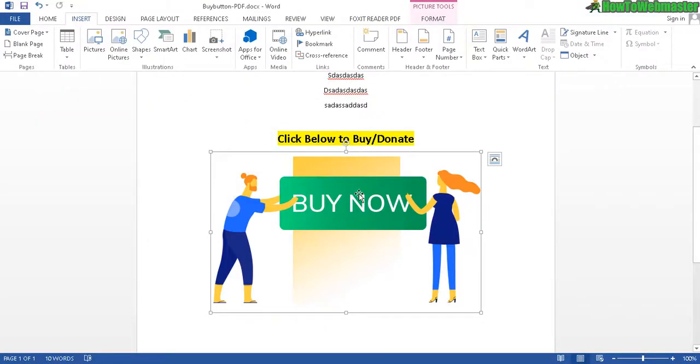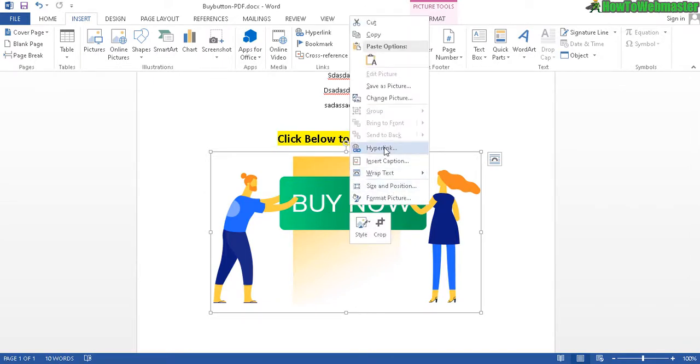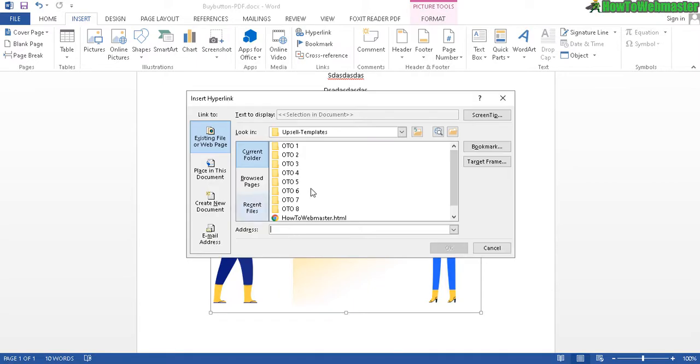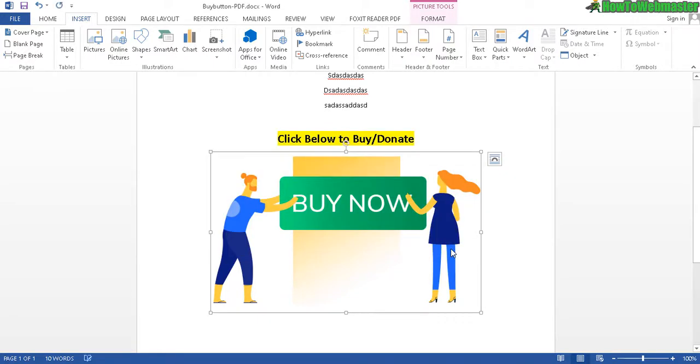Right now this is a Word document. We need to add the link and then save it as a PDF. Right click on the image, hyperlink. Here, insert the hyperlink, or just the link. Just paste it in just like that from your PayPal and then click OK. And now this is a link. Now all you have to do is save this document as a PDF.